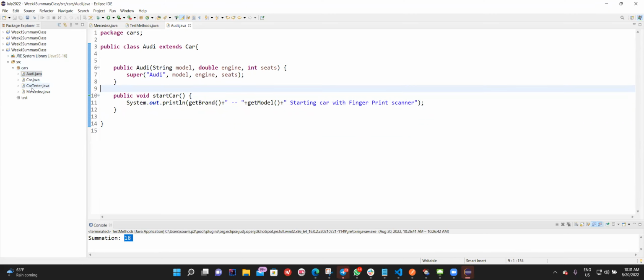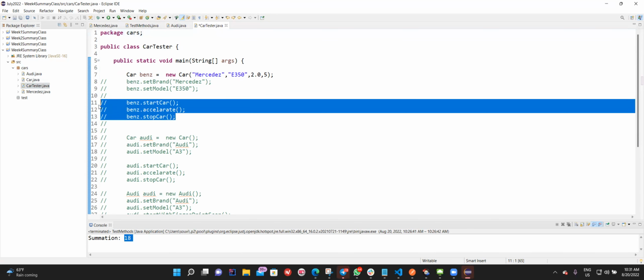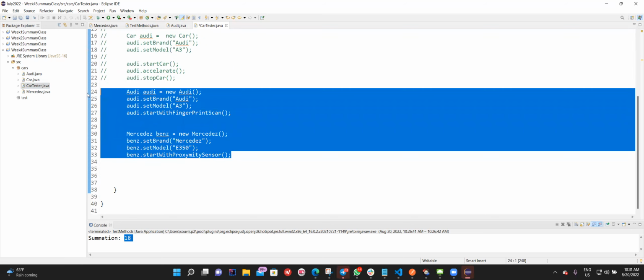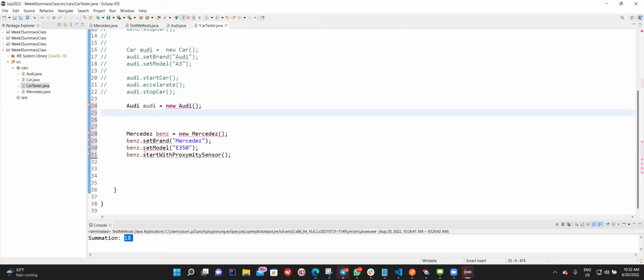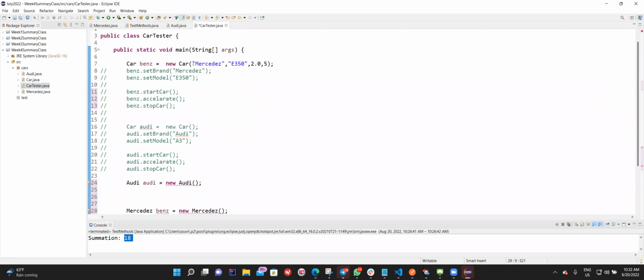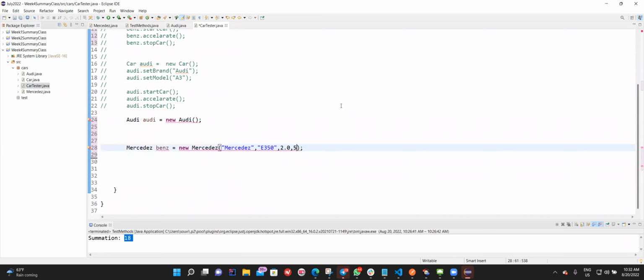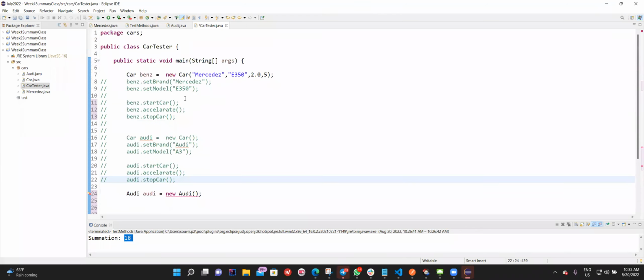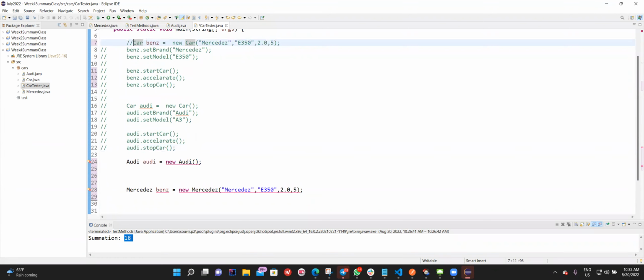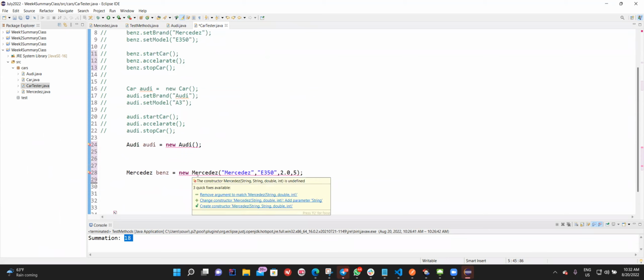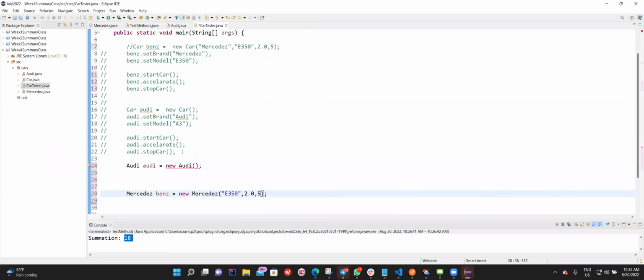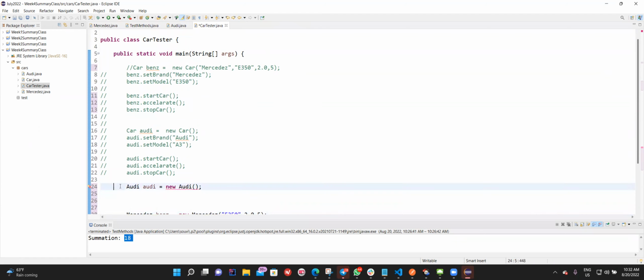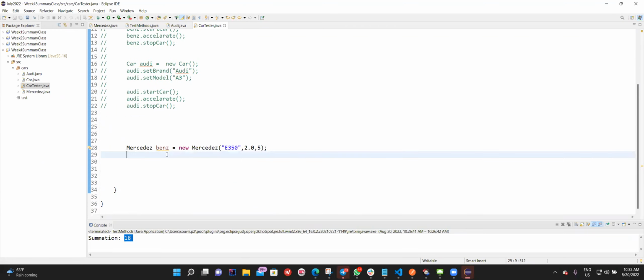Now if we go back to car tester, where I commented everything out, I can uncomment this whole block. And obviously it is creating a problem because none of them are here. So just remove. I copy this whole thing, paste it here. There's an error here, that's why it is showing. No problem. Oh no, because of this one. Okay, this is not needed. And the Audi, let's not do with the Audi. Forget it. And I just say Benz.startCar.